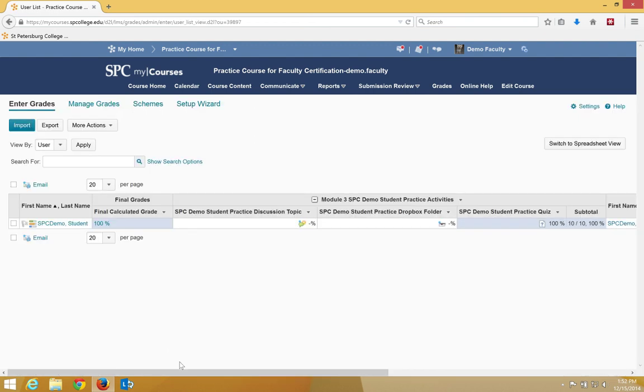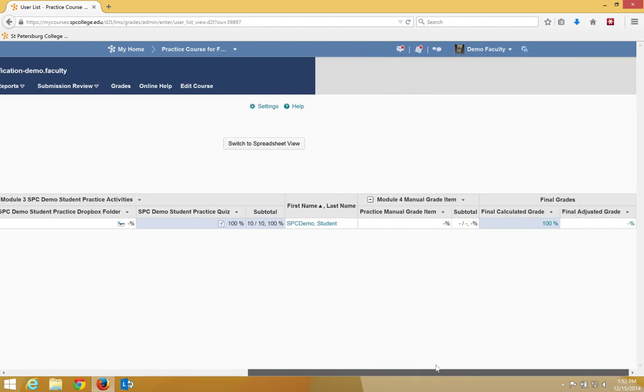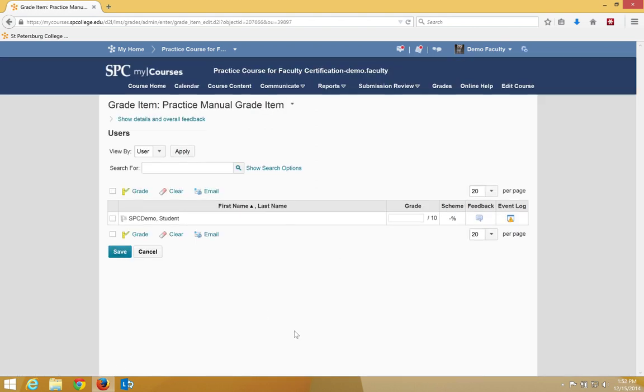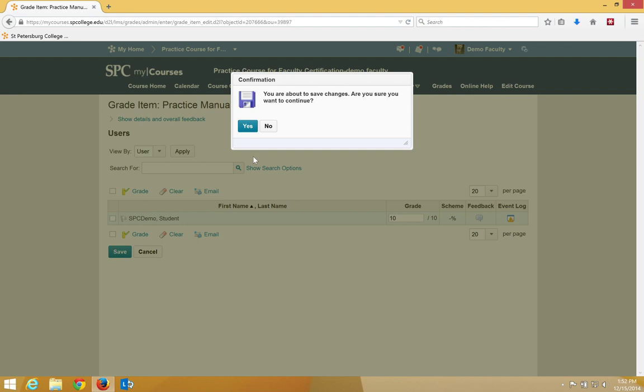And then finally, I can enter grades by a specific item. So I'm going to scroll over, and in this particular case, the practice manual grade item, which is what I have to do for this assignment. I'm going to click on the context menu next to that item, and I'm going to choose Grade All. This will give me a list of all the students, and again, an easy way to go ahead and input the grades. I'm going to go ahead and enter a grade for that area, and I'm going to go ahead and click Save. Of course, I can add any comments if I want. I'll get a confirmation box. I go ahead and click Yes.